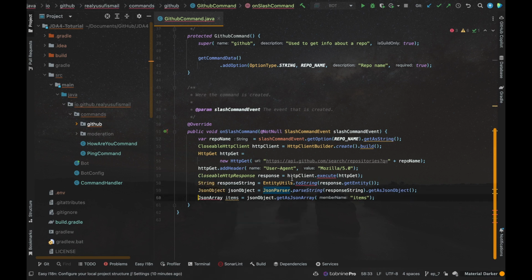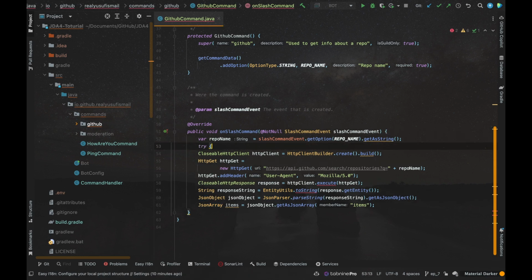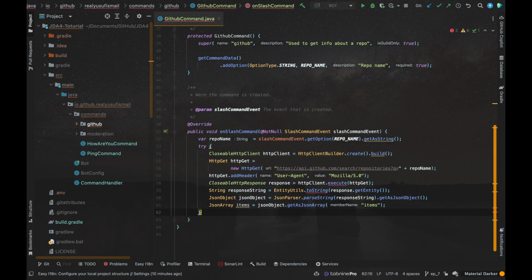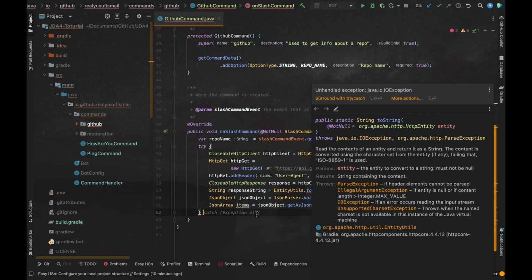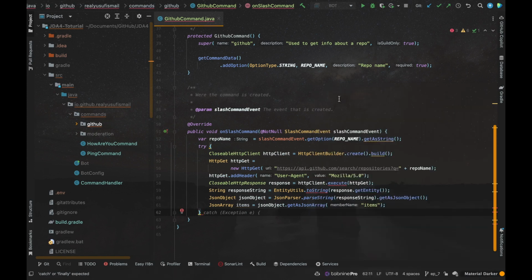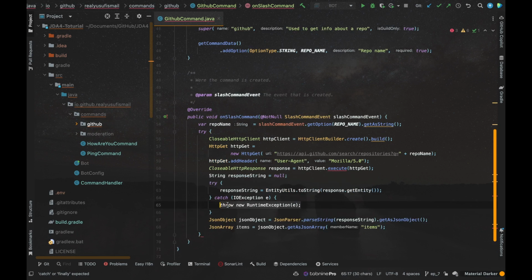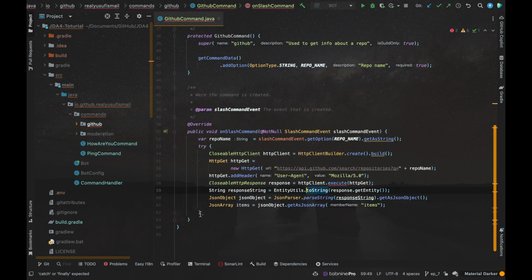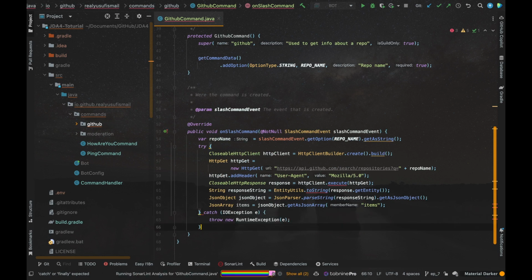So once you've done that, you'll notice we get quite a few errors. We're just going to surround this all with a try, and just in case we catch an error, we'll add the catch, and it just throws an IO exception. So add that there. Now we've dealt with that. If it throws an error, throw a runtime exception.